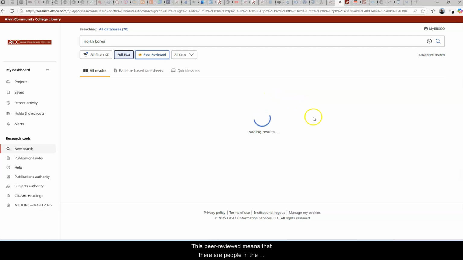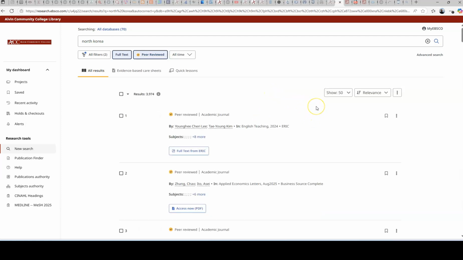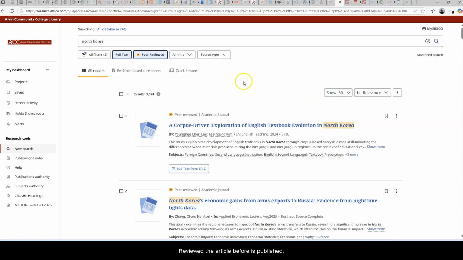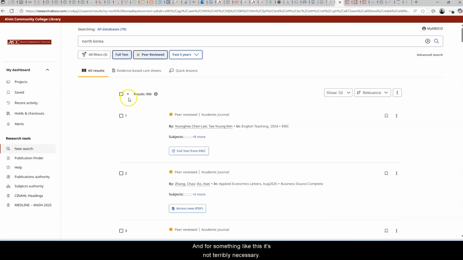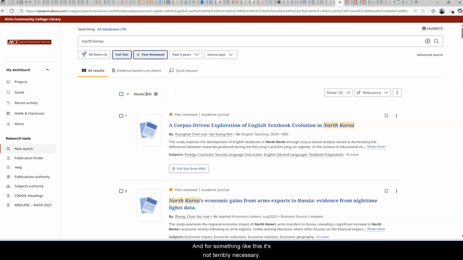This peer-reviewed means that there are people in the field who have reviewed the article before it's published, and that will help you to be a little bit more confident in the results of it. Okay? So as you can see, 3,974 is a considerably different number than what we had a little bit ago, right? Let's say I want the past 5 years. That should bring the number down a little bit more. And for something like this, it's not terribly necessary. So it brings it down to 900.